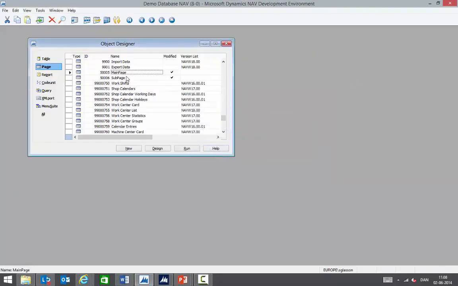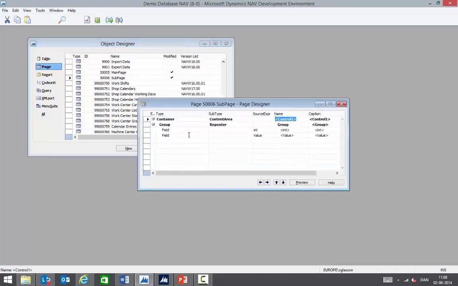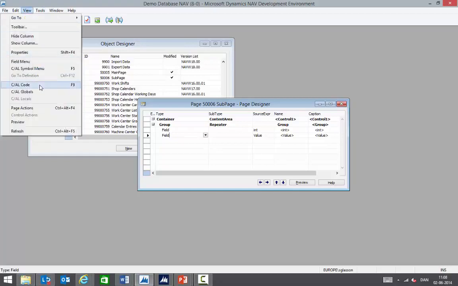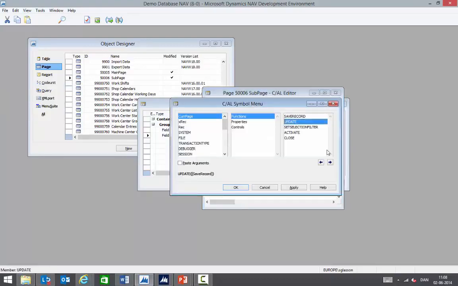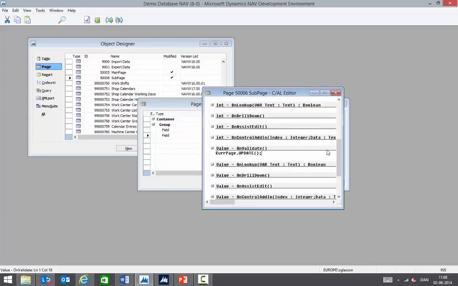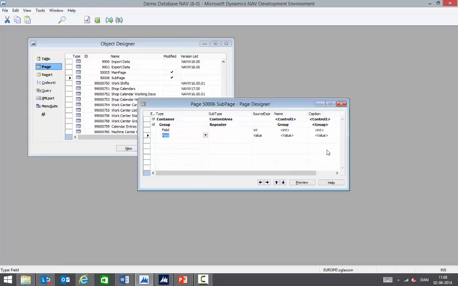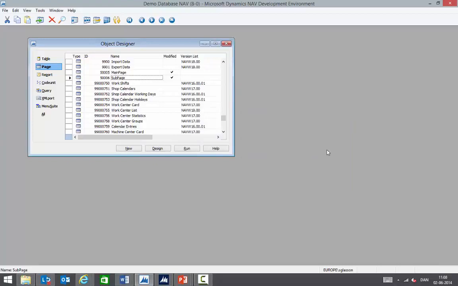Yes, I want to save it. But we do need to add a line of code to make the refresh automatic. So in the sub page, now I can design this. And I come down to my field, which didn't work. So I'll do view, code. And in the onValidate trigger, I'm going to do a current page update. There we go. So hope you saw that. Save it. Now let's run our page again.